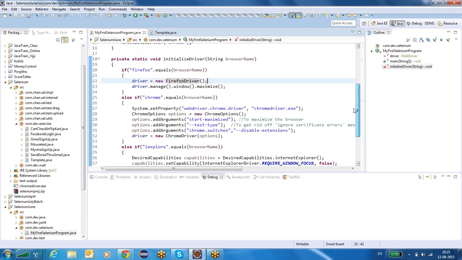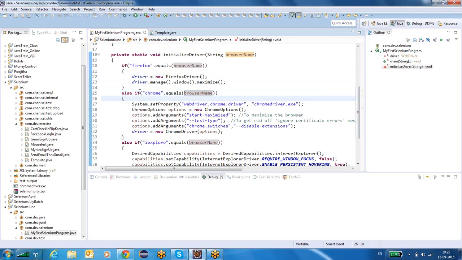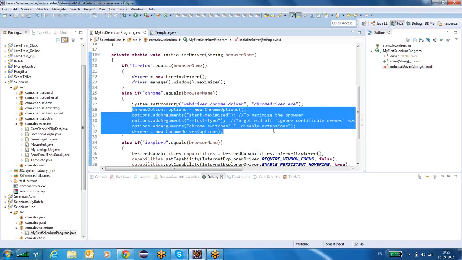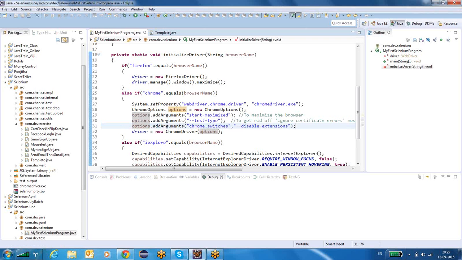Then Chrome dot equals browser name. Otherwise, if the browser name is not equal to Firefox, then it will check this condition. If the browser name is equal to Chrome, it will create an object for Chrome driver. Unlike Firefox driver, here you need to pass some options. If you give that option start maximize, then it will be maximized. If you use test type, then it will ignore some certificates and all. So this is also common for each and every application. That's why you can copy the code and paste it. You don't need to remember all those arguments.